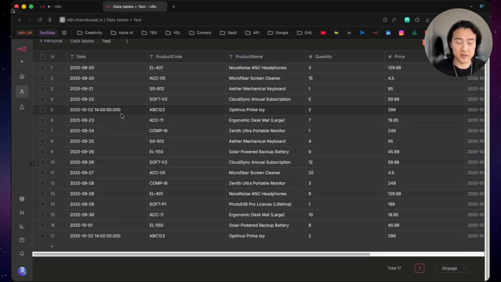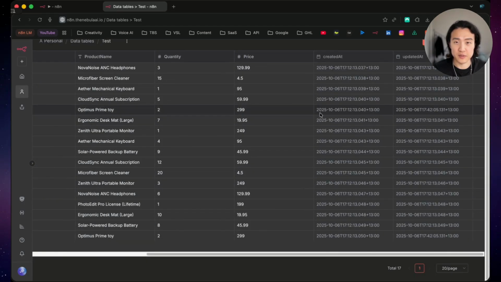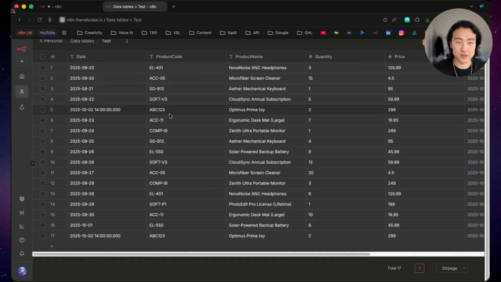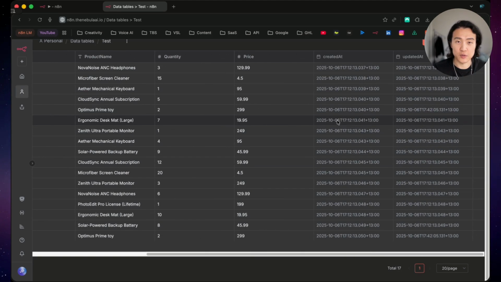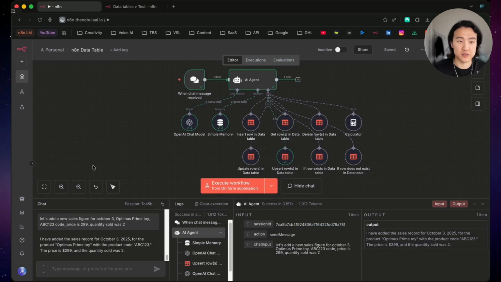And yeah, you can see here, Optimus Prime toy. So it added it twice for some reason. So I should have been more specific about when it was sold, and I should have told it to put it in this specific format. So that's just something to take note of. Be more specific about how you insert things.